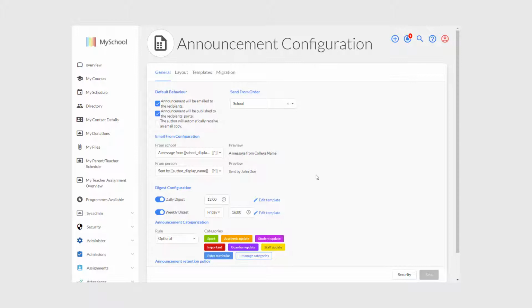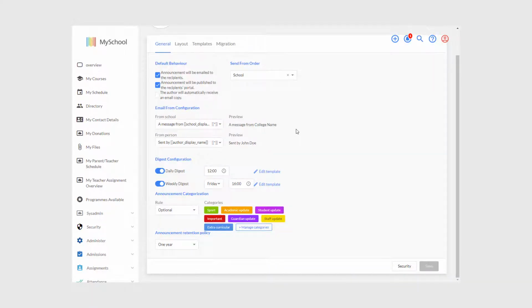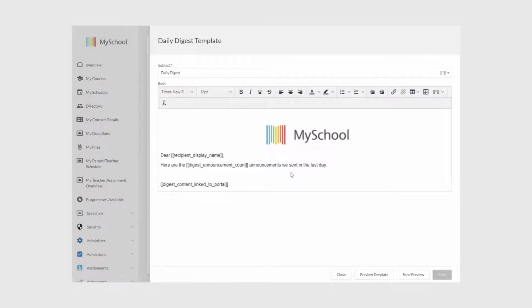Digests are a new inclusion in MySchool. They are designed to group communications together into one mail, rather than multiple mails. You choose whether to activate these digests or not. The users themselves can then choose whether they wish to subscribe to them or not. Determine the day and the hour that these will be made available.